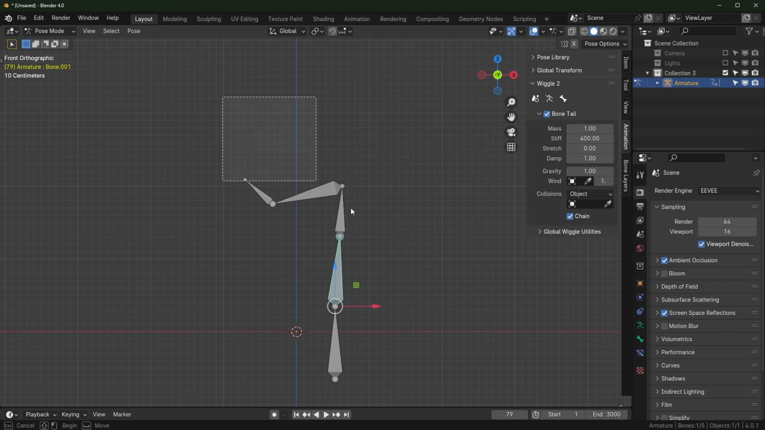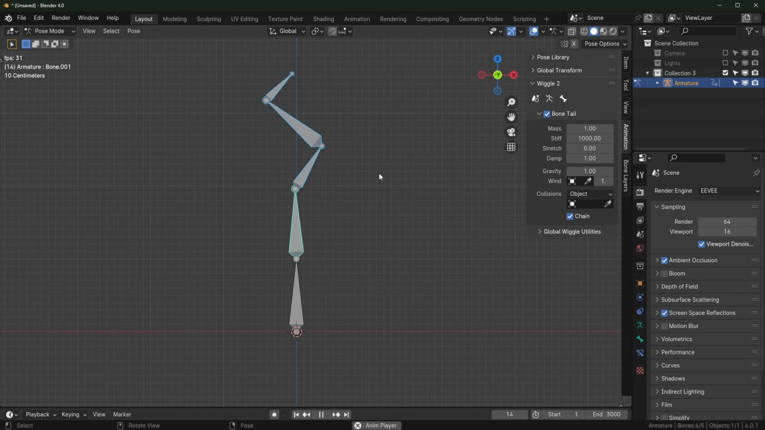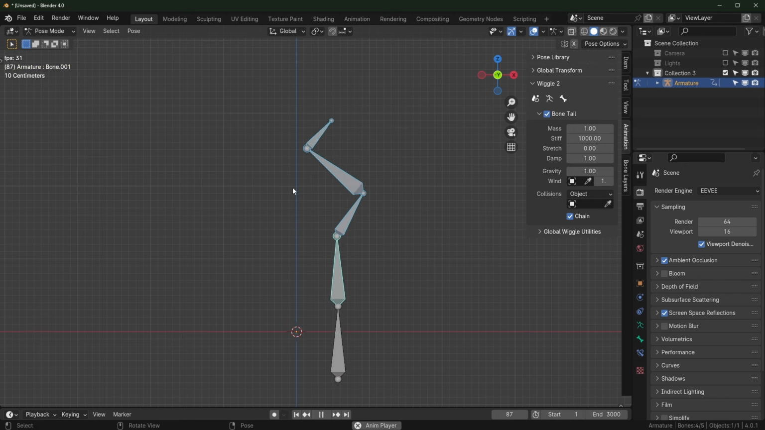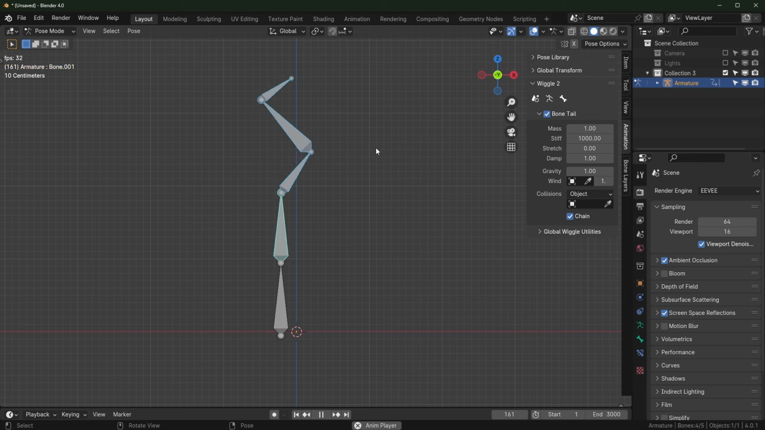Or you could also just turn it up really high and it will still wobble, but a little less. It's much more stiff. You know, that's why it's called stiffness.